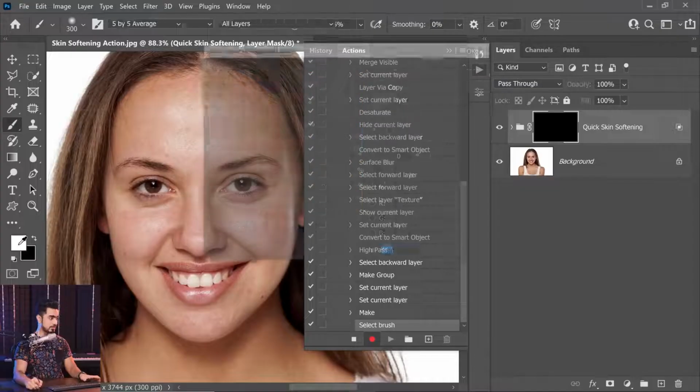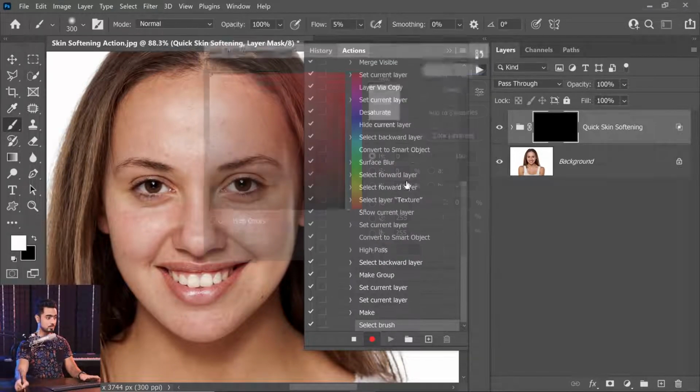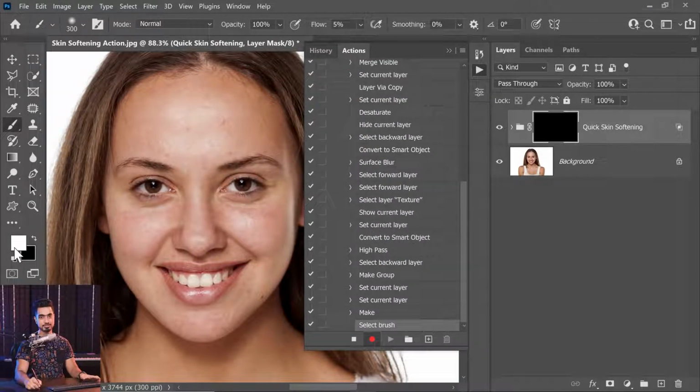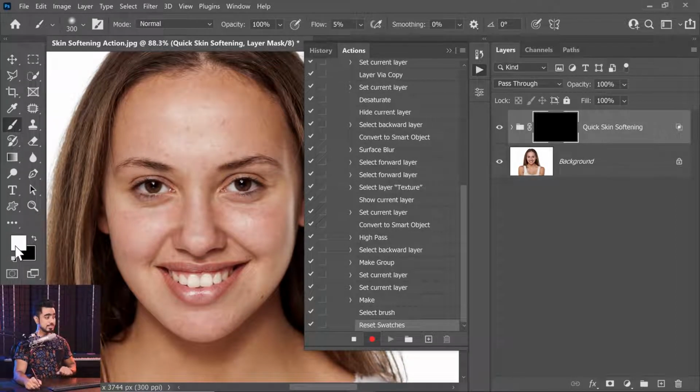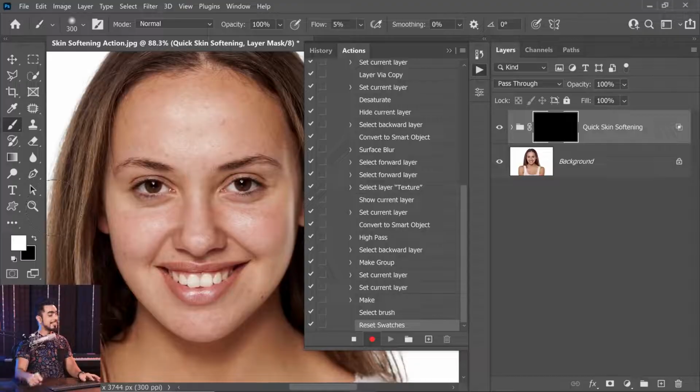Also make sure that the foreground color is white. So click in here, make sure it is white. It will not record that because we haven't changed the color. So press D to set the foreground and the background to defaults. It's going to tell you reset swatches. If you still want to absolutely record that the foreground color be white, then you can just press X.